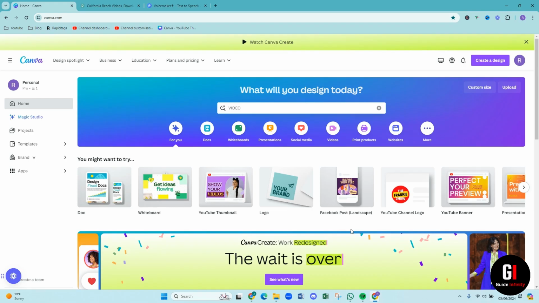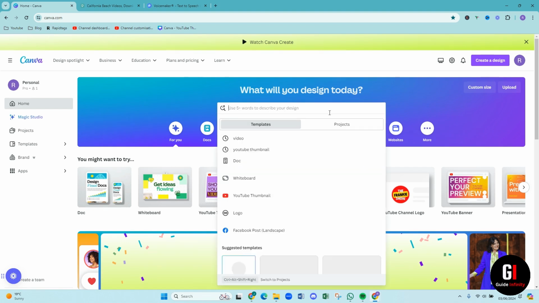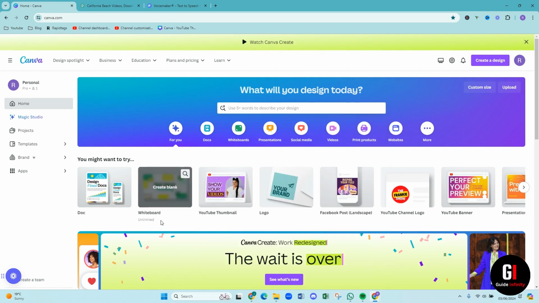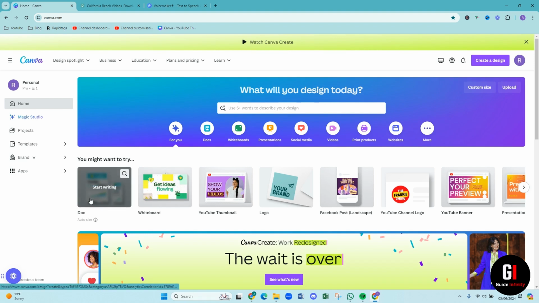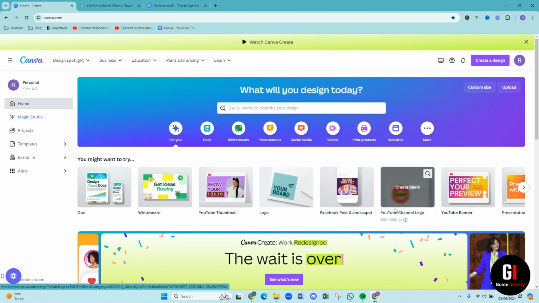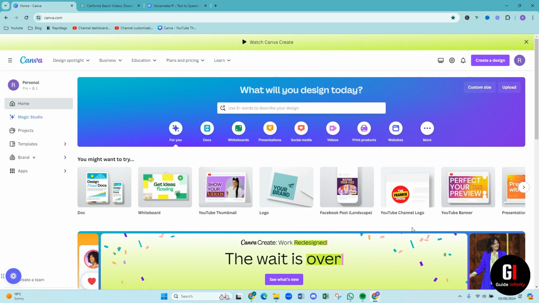So to start with, we are going to come to canva.com and come to this search bar here. What's great about Canva is it has so many templates. As you can see along the top here, you've got templates for YouTube thumbnail, Facebook post, YouTube banner, logo. It is amazing. If you've watched any of our other videos, you guys know that I absolutely love Canva. I think it is incredible. But sorry, okay, let's jump into it.